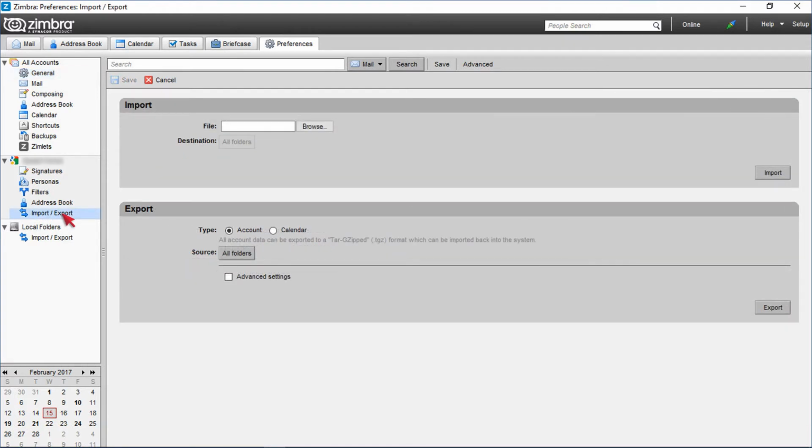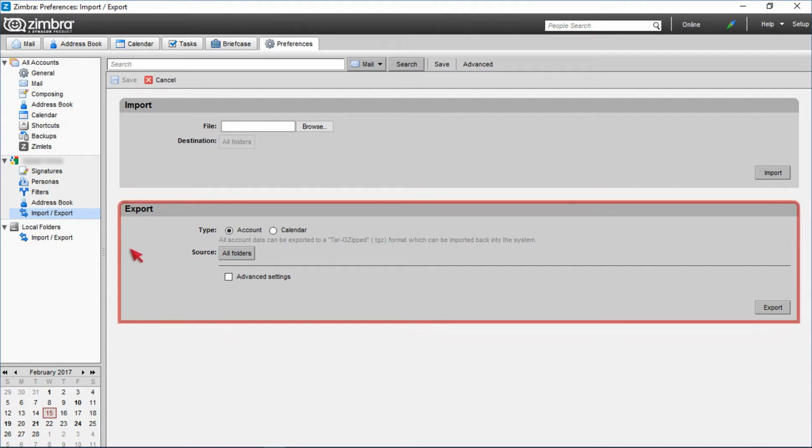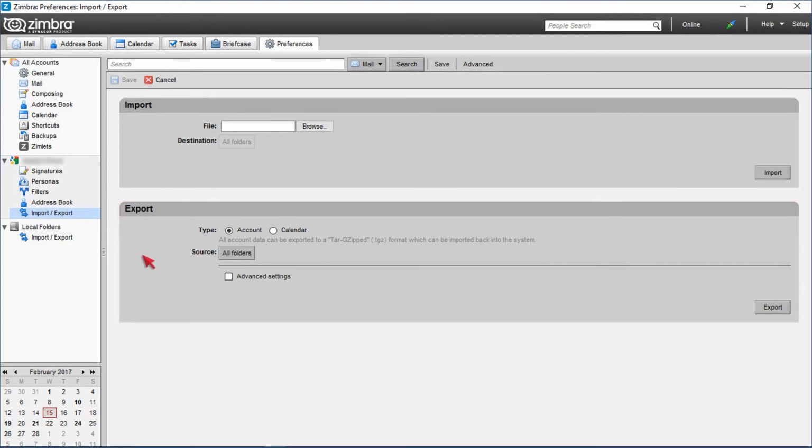Import and export sections are available here. Let's move with export. In the export section, export type is the first available option. Here you can choose from account and calendar. The account option is for all data, including emails, contacts, calendar, etc.